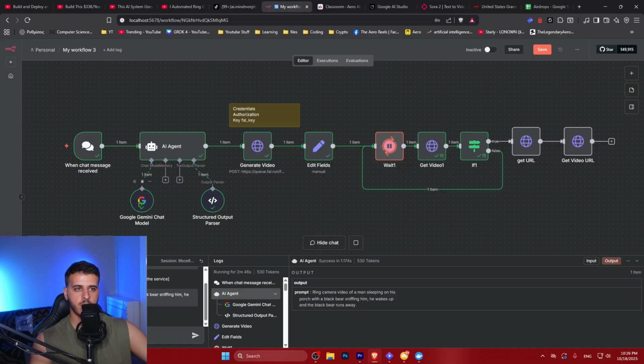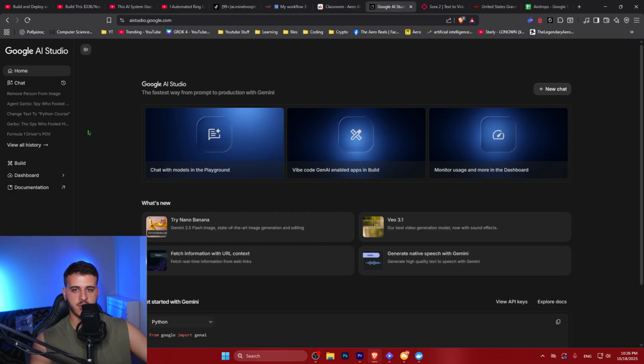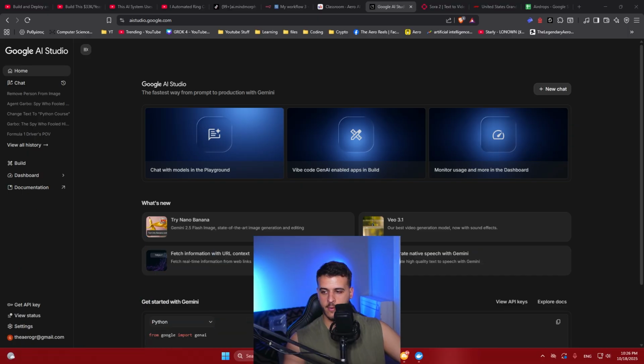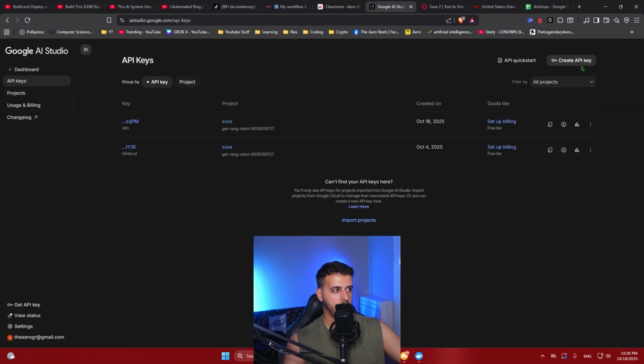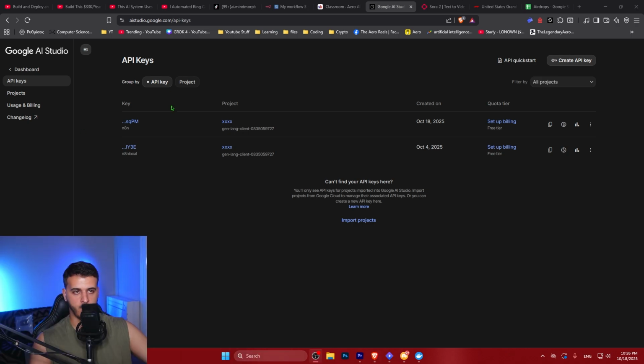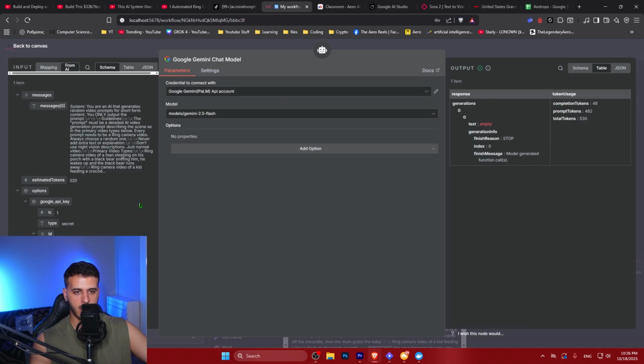First of all, you want to get an API key from Google AI Studio. You open it up and you go over here where it says get API key, create an API key, and you're good to go. Then what you want to do is come on the workflow, click on the Google Gemini chat and connect your credentials. Super easy.